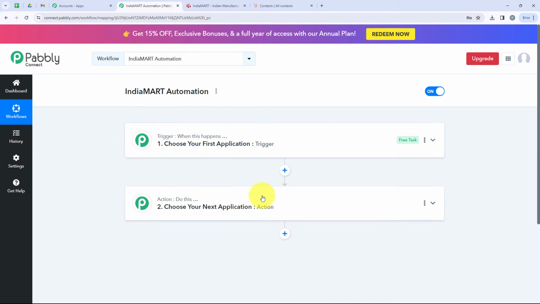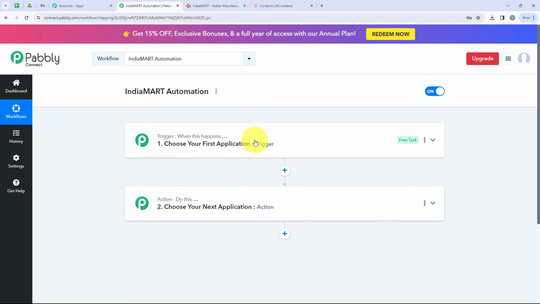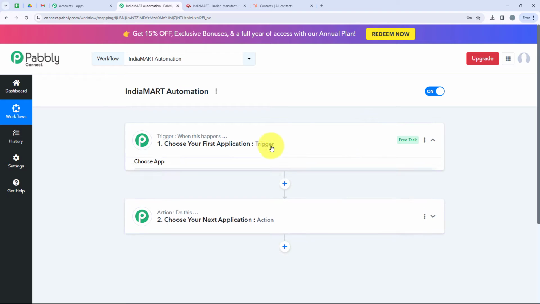This is the most important window of our automation because we have trigger and action in this. Trigger means when this happens and action means do this. By this you can understand that the trigger is the commander for the workflow and actions follow the command. And as you know, we can have only a single commander but multiple followers. So over here we can have only a single trigger but multiple actions following the command of our trigger.